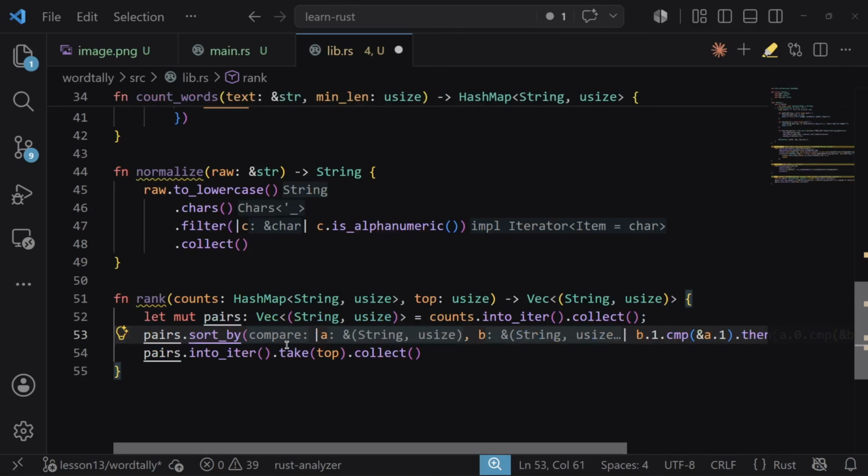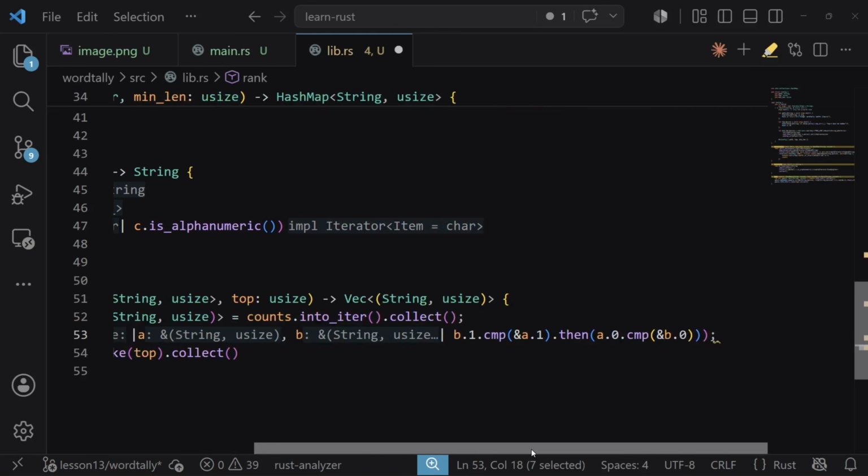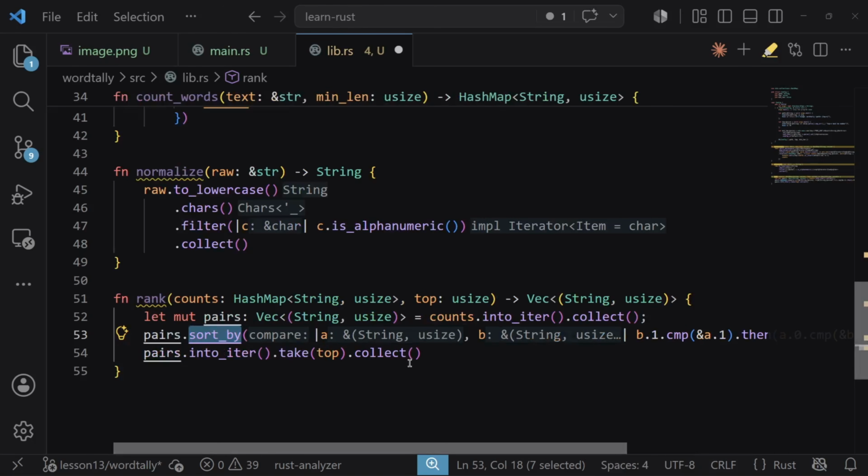Okay, so we use an iterator to turn the map into a vector of pairs and then sort by count, highest first, with that sort by taking in a closure. Comparing B's count to A's count rather than A to B is the trick that's going to give us the highest value first. And then at the end is the tiebreaker. So when the 2 counts are equal, we fall back into comparing the words alphabetically. Finally, we take the top and then collect pulls just the first however many entries into a fresh vector.